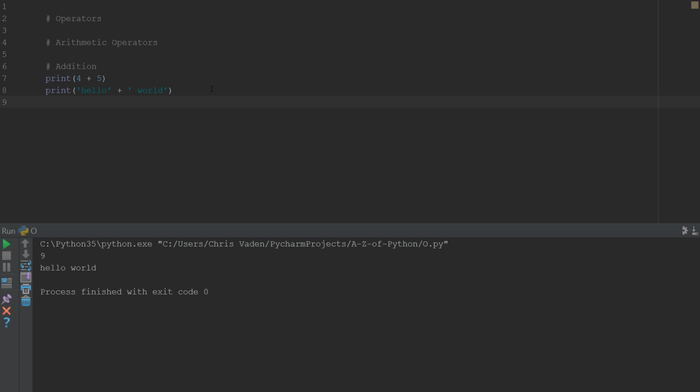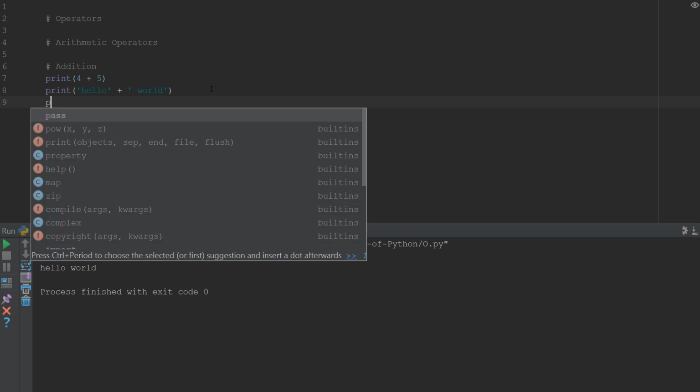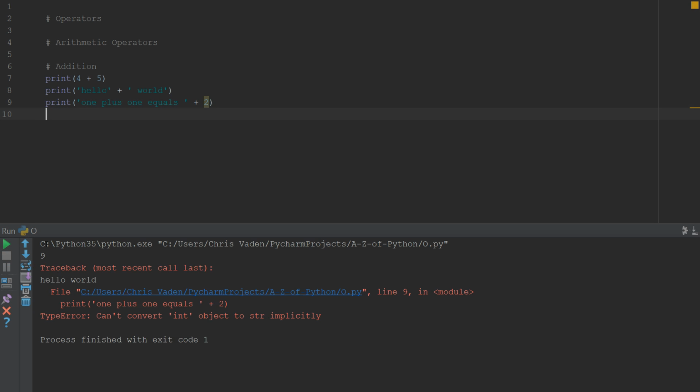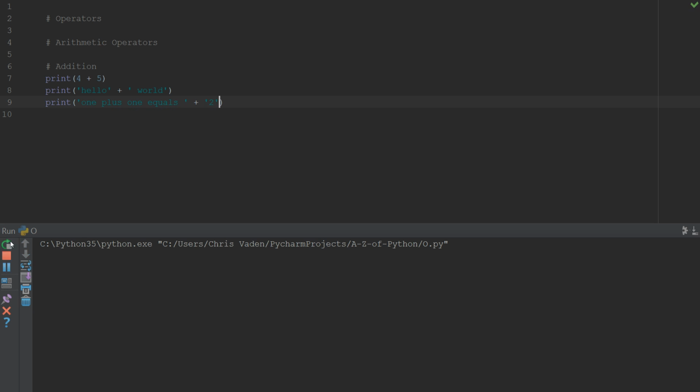There is an example. Let's try it a different way. Let's print 1 plus 1 equals, and then we'll say plus 2. What we're trying to do is make it say 1 plus 1 equals 2. And when we run this, we're going to get a type error. It says it can't convert an integer to a string. So what we'd have to do is stringify this, and when we run it, we'll get what we're looking for. And you'll come across this.